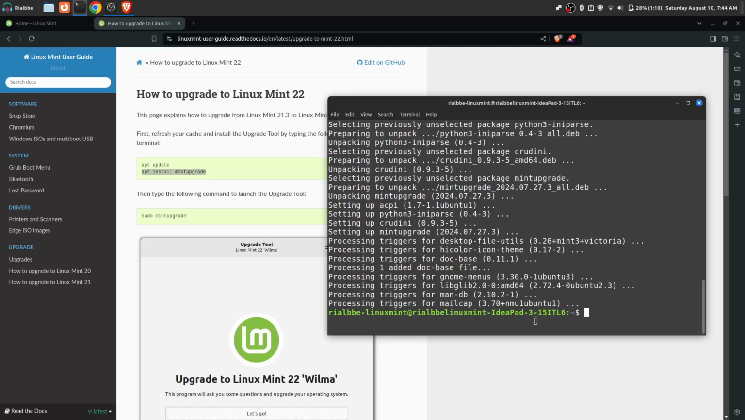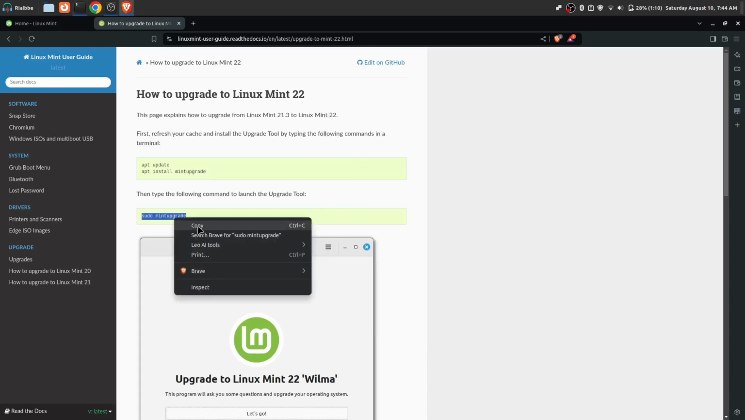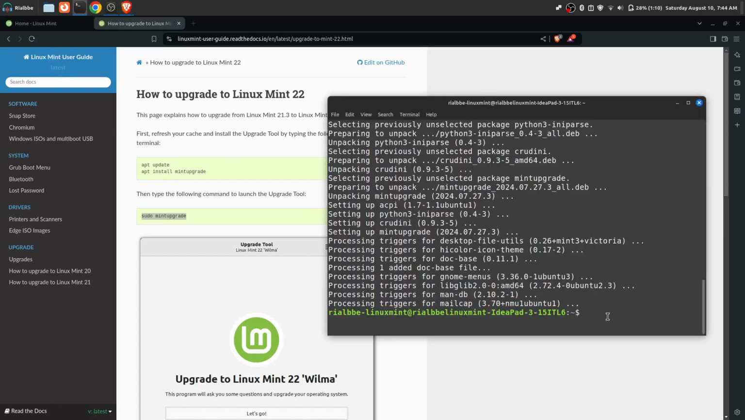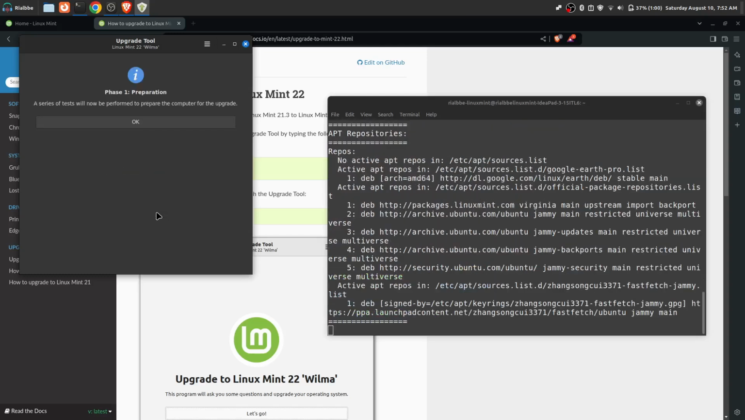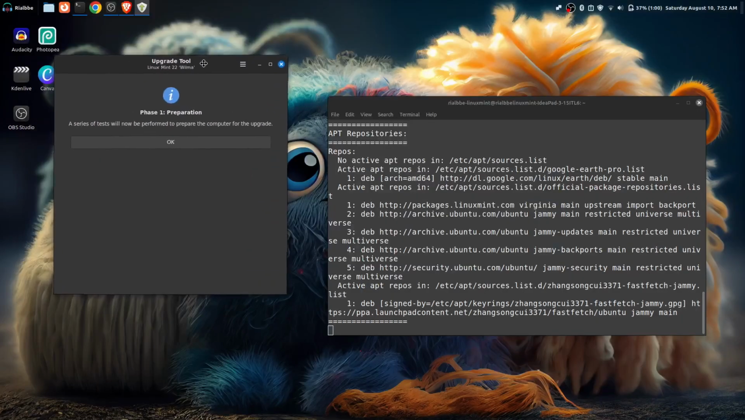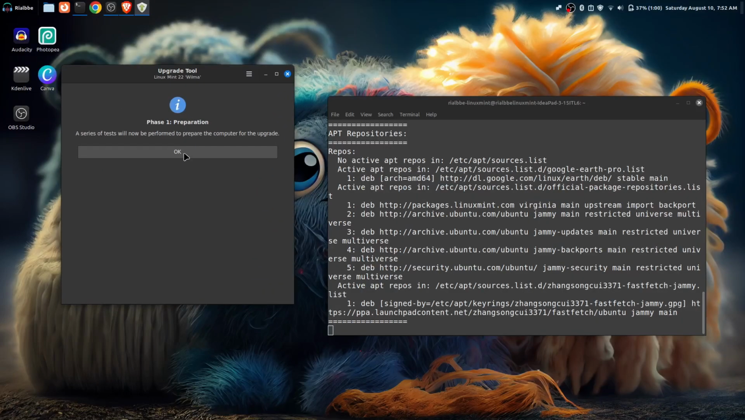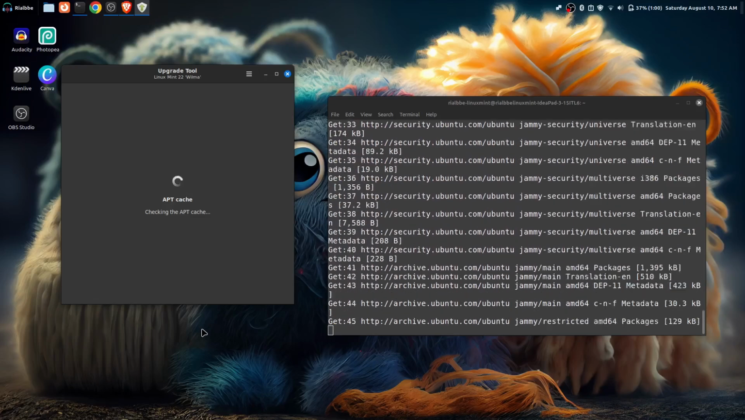Alright, we have now the system. Let me copy this one again, go back right here and then hit enter. So we have now the upgrade. Let's try to go to our upgrade. Let's click this one, and we could minimize this one too. Then for the preparation, all the tests are going on. So let's click this one. It is upgrading right now.